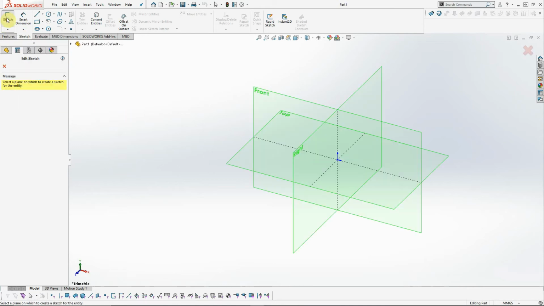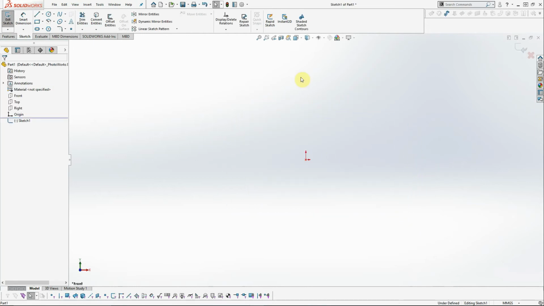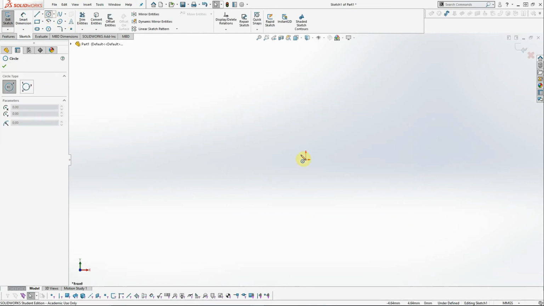Okay, sketch. I want to make a sketch. I want to put it on the front plane, and I'm going to draw a center point circle. Now, here's a trick. If I'm horizontal with the center point, I'll get that dotted blue line, and I'll also get a horizontal line to the lower right of my pointer.